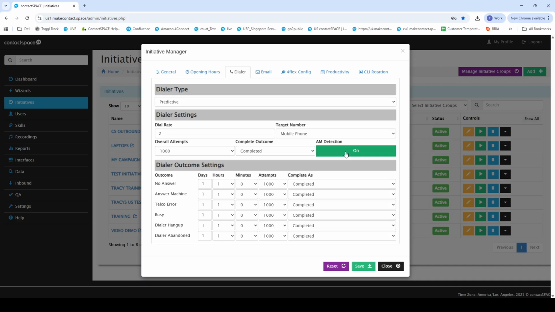Next is the completed outcome and the overall attempts. These two are related to each other, and with the outcomes under the dialer outcome settings. They can all work in unison. Let's look at the dialer outcome settings first, so I can better explain how they work with each other.